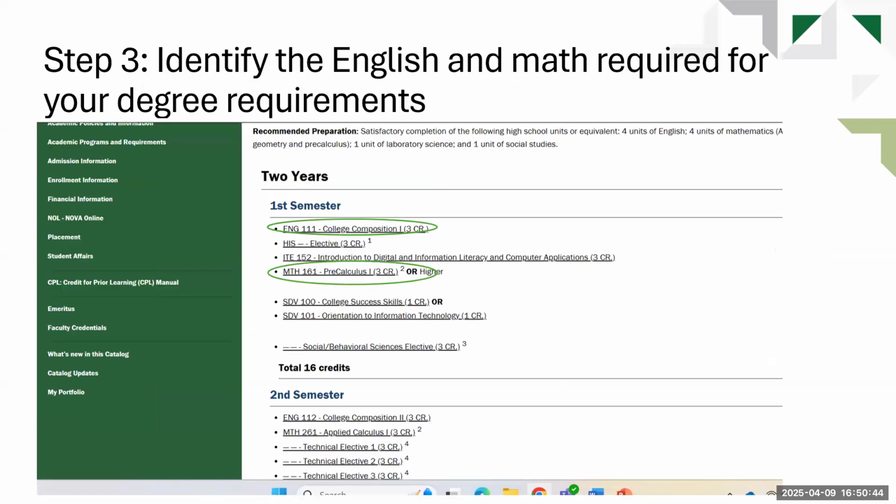Once you click on your program of study, it's going to list the semester by semester courses. If you have placed in college level English and college level math, like we talked about a moment ago, then you are good to go ahead and start taking those classes listed on your first semester. So here you'll see in your first semester, you're to take English 111 and you're to take Math 161. This student qualified for both when we checked their placement results, so they're good to go ahead and take those classes as well as the other classes listed under the first semester.